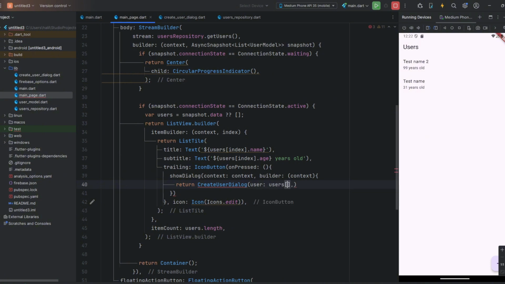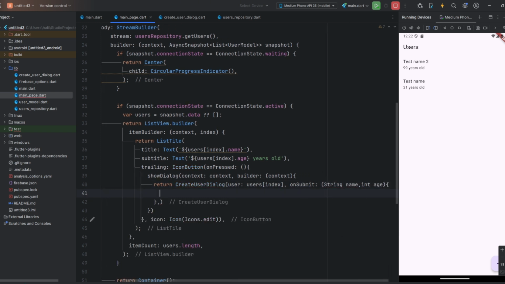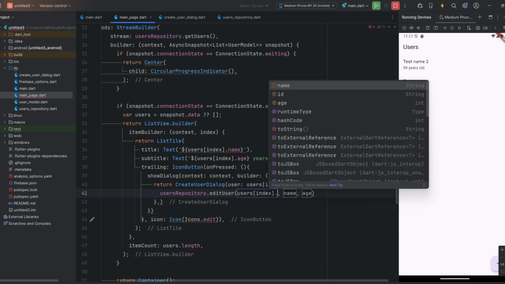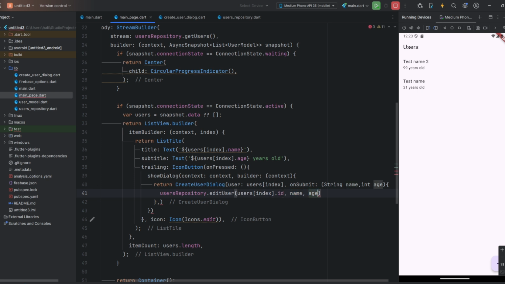Note that we'll pass the current user as a parameter. We'll also pass a callback on submit. This is the beauty of callbacks. We can use the same widget for different purposes since we can perform different actions when the submit button is clicked. Here, we have access to the name and age entered by the user. In this callback, we'll call the method we wrote today for editing. We'll pass the current user's ID as well as name and age from the parameters. And don't forget to use await.